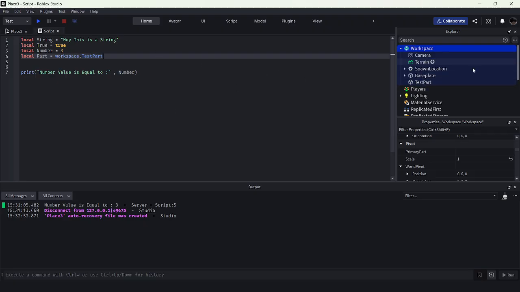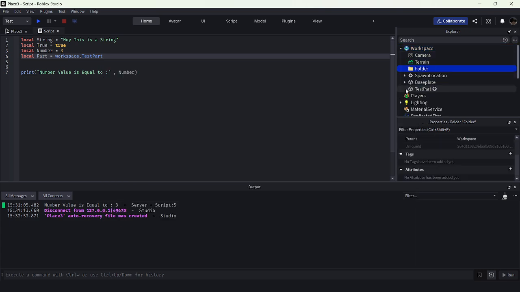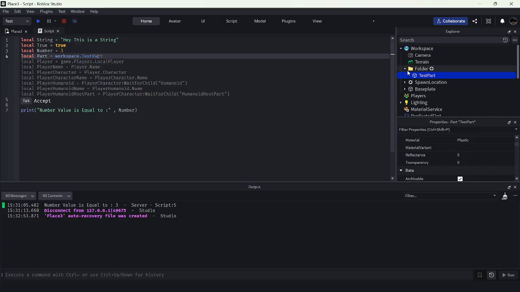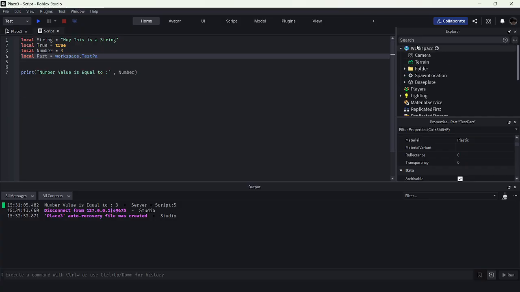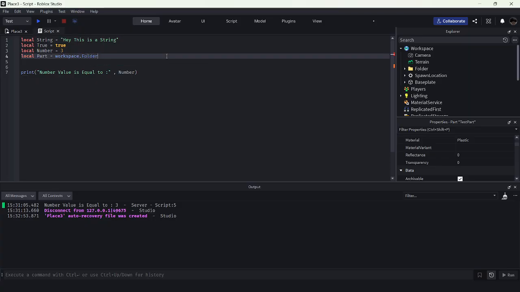Now let's say you put another thing in there. You want to put a folder in, and you want this only to be in test part. Well, then that's still possible because this folder is now a child of workspace. So what we're gonna do is folder dot test part, and as you can see, boom, we make a reference to that.